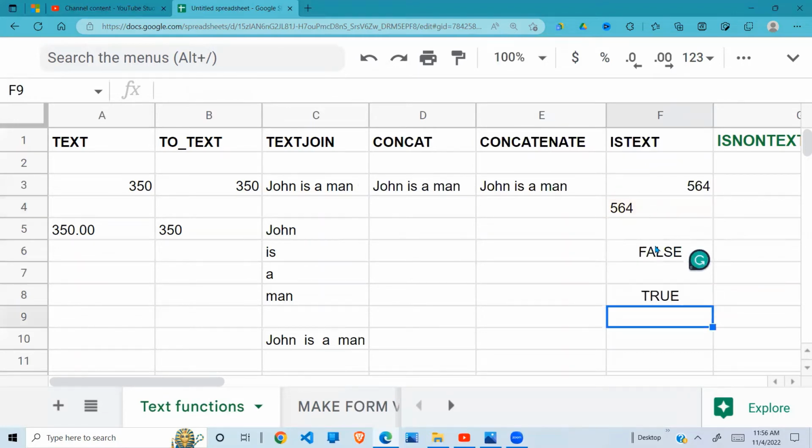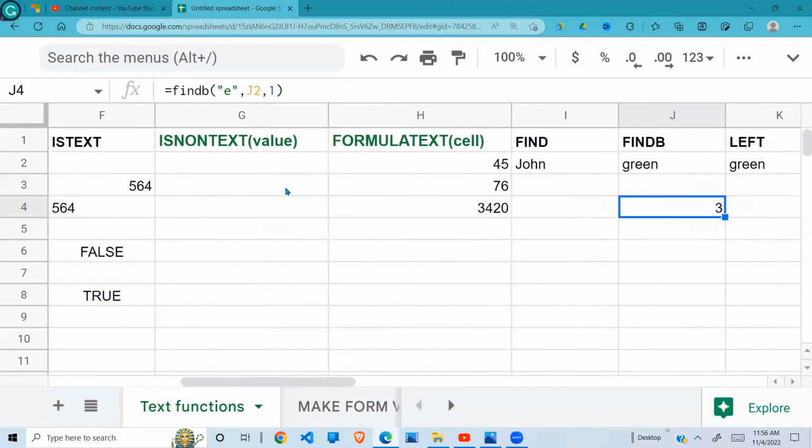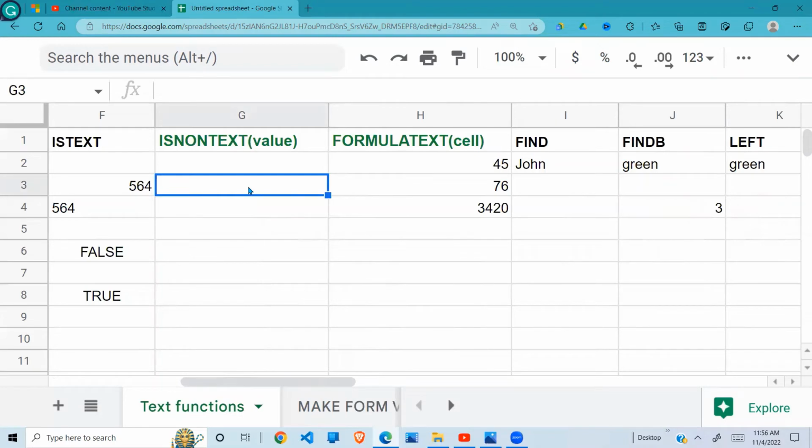It will return true because, despite being numbers, it has an apostrophe at the beginning, so it returns as text. Moving on, ISNONTEXT. Now this one checks the opposite of what ISNUMBER does. If this one is a number and is not text, it will return true because it is actually non-text, because it is a number. And for a text, it will return false.